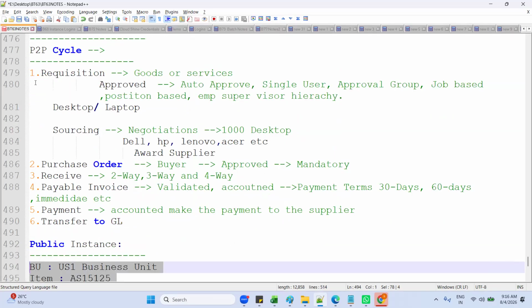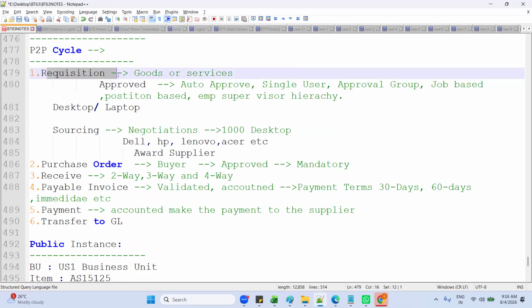If you see here, step number 1, which is requisition creation and the configuration behind it, purchase order creation and the configurations behind it, and receiving, up to point numbers 1, 2, 3, this is our part, team.